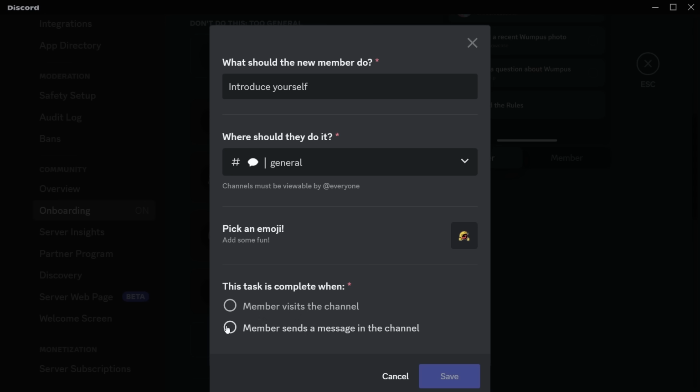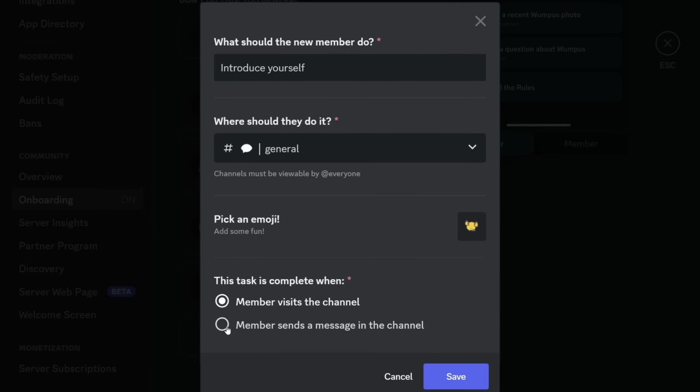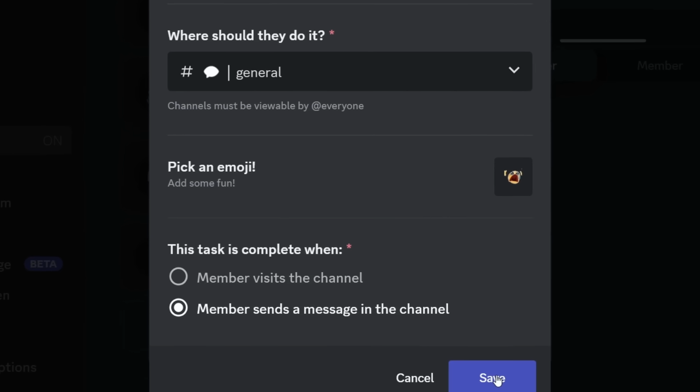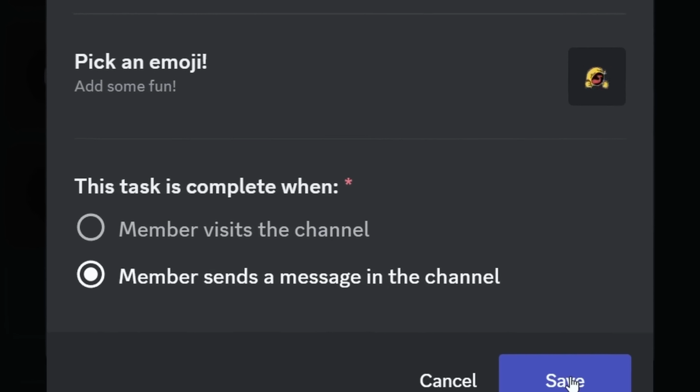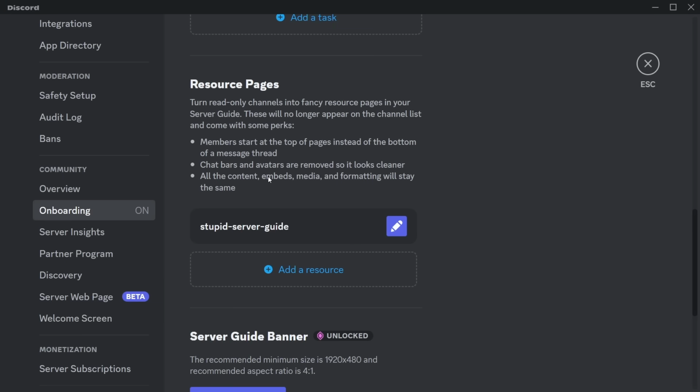So you can force them to send a message because once again, there is no free will on Discord, or you can be a professional gamer and just make the task complete when someone visits the channel. In this case, I hate every single one of my Discord members, so I'm going to force them to say something in a channel. The next part of the server guide is resource pages.